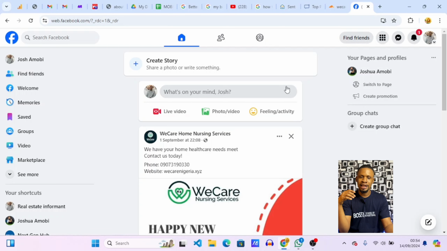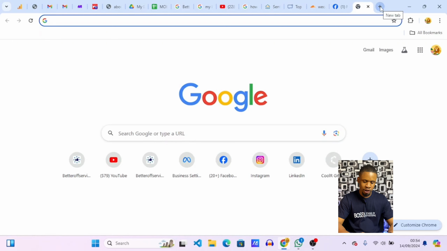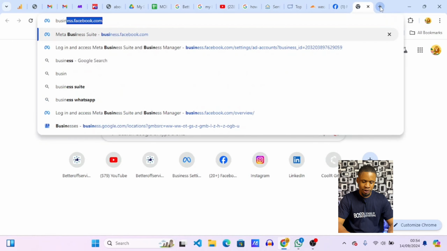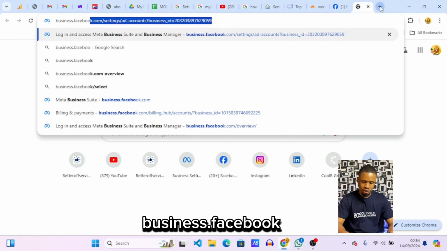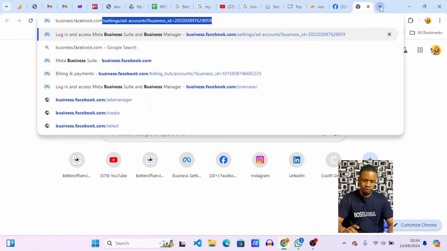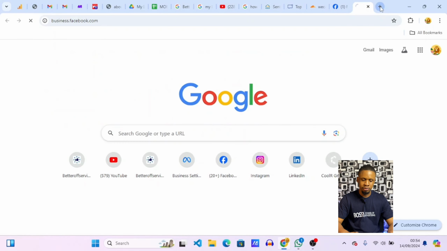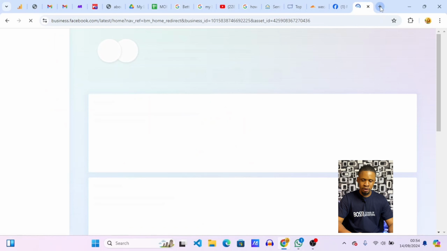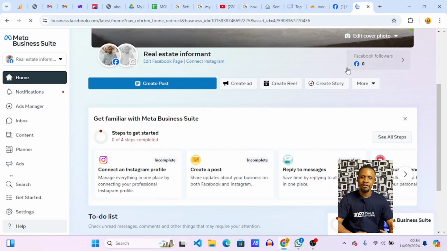But through the website, every tool, both Business Suite, Ad Manager, everything is together in one particular link. So I'll be opening another tab on my browser to see that particular website. When you open your tab on your browser, you just type business.facebook.com. That is the link. Then you enter.